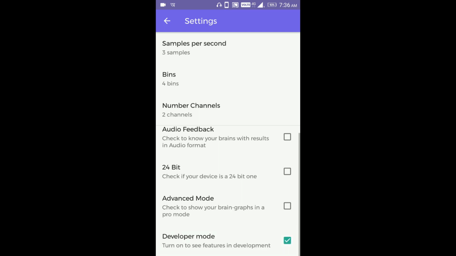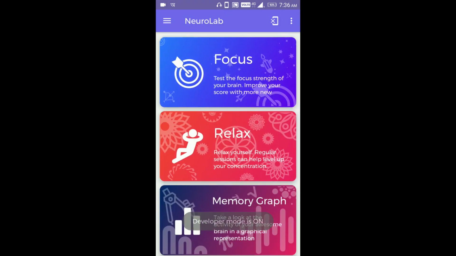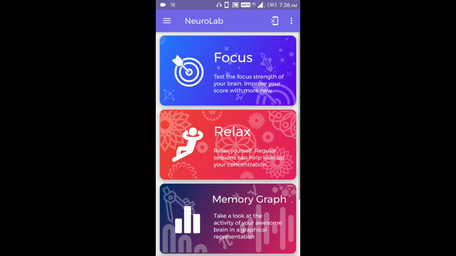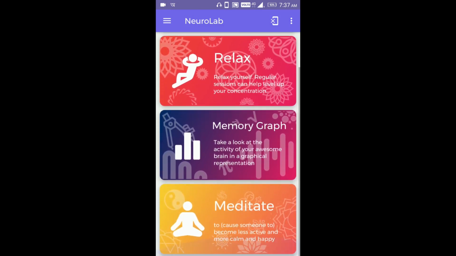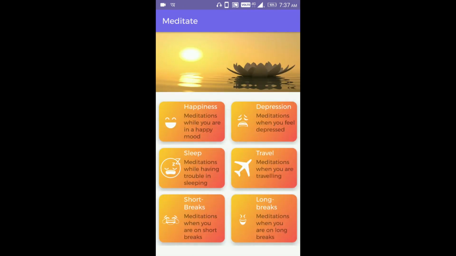Once we check it, we can go back to the launcher screen, and we would have seen the toast message of developer mode is on. Once that is on, we would be able to see this meditation program mode here, which is under development for now, but we still have the basic structure set up here.